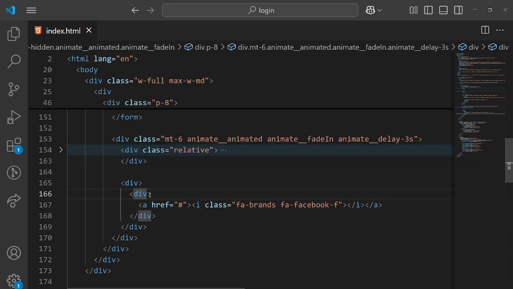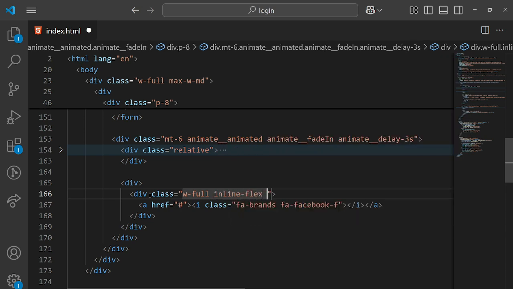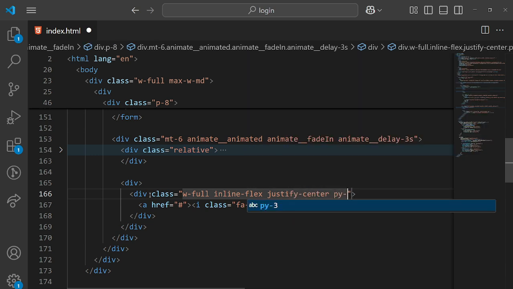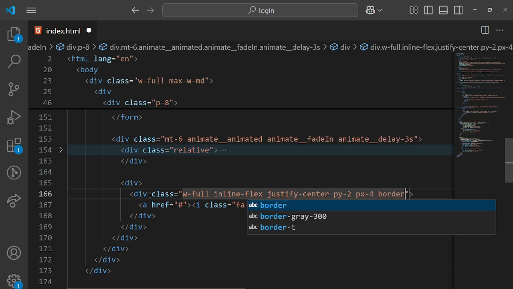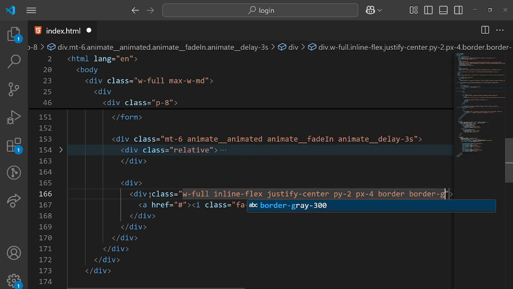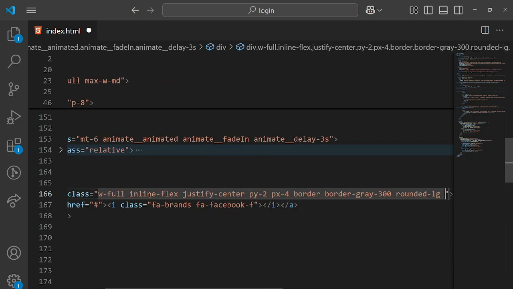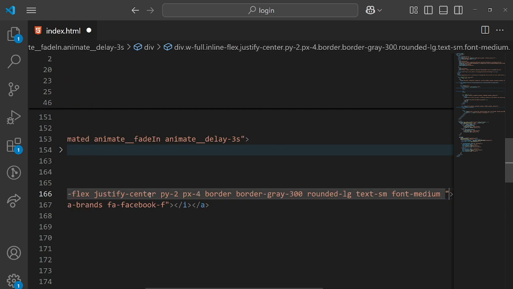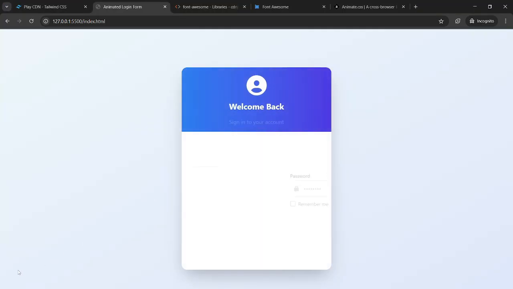Here I'm going to create a class for this parent div. Width is full, inline-flex, and justify is center. Padding y is 2, padding x is 4. Need to put some border here, and the border color is gray 300. Rounded is lg, text is SM, font weight is medium, and text color is gray 700. Save it and check it in the browser.